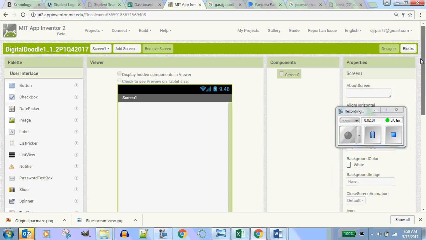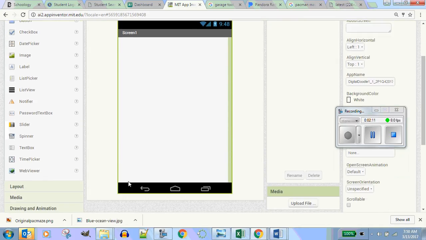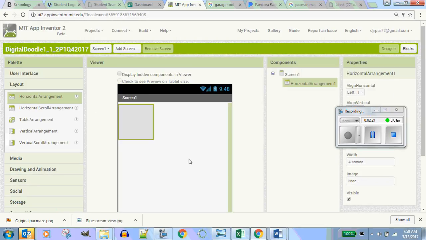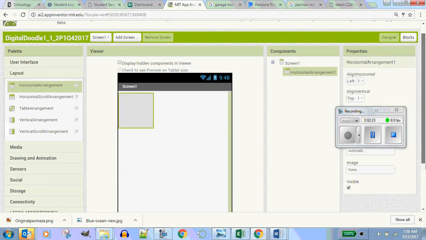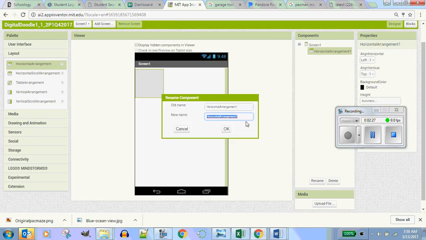We're ready. I have my name. In the top left-hand corner is my name. Digital Doodle 1 underscore 2 periods 1 quarter 4 2017. We're ready to go. So the first thing we want to do is work with our layouts. Let's go across the top. Okay, we're just going to start at the top and build our way down. Okay, so I'm going to start with my layout, horizontal arrangement, and I'm going to rename this guy.